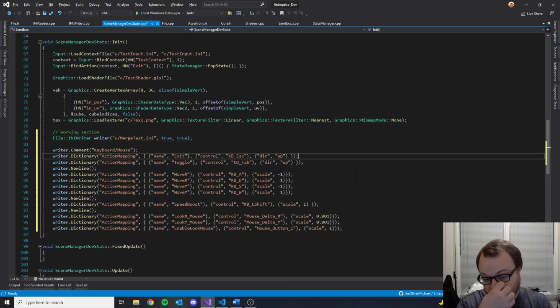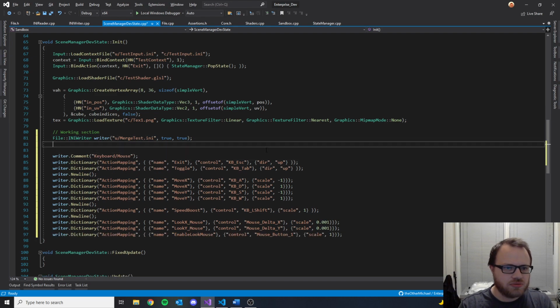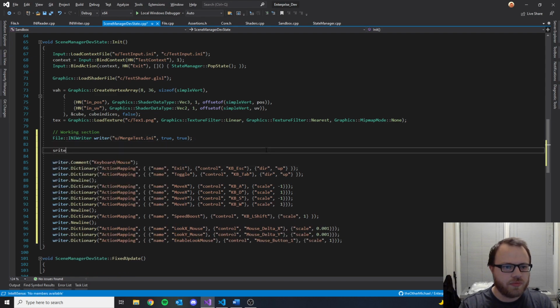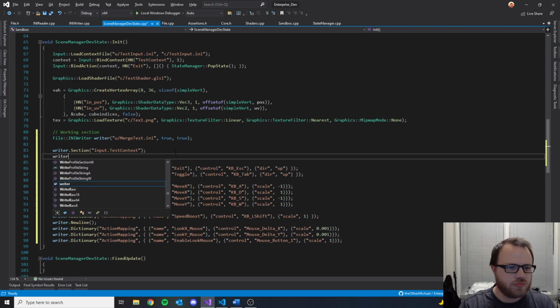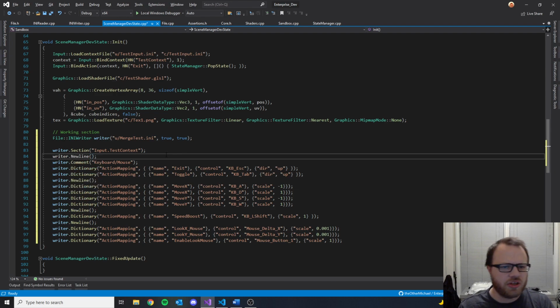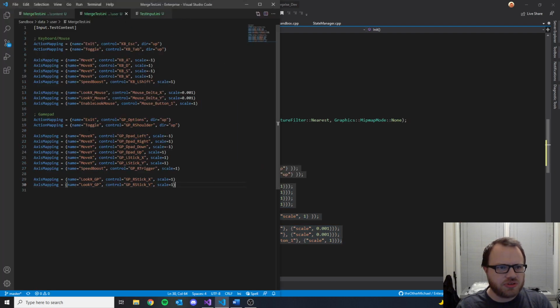So the way that this should work is that this should be a total replacement here in a minute, except for I forgot the section header. So writer.section, the name was input.test context. And a space below. So this should write out this section up here with the new lines and everything.